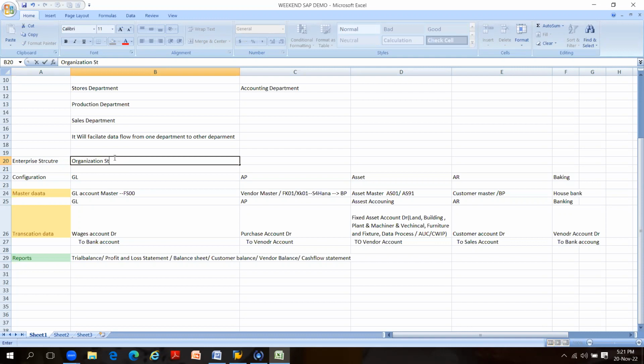Whenever you get a job and go to join the company, the first question you need to ask your project manager is which client you are going to work for. You need to get the client details: how many company codes, how many companies, where the company is located. All the details will be gathered from your project manager, and then you start working. You need to understand that organization structure.